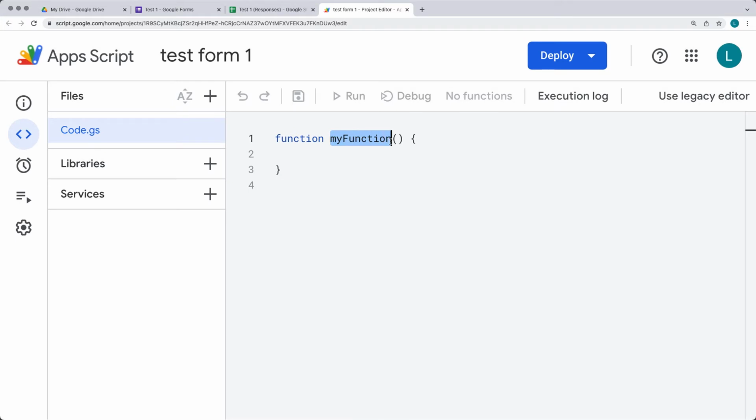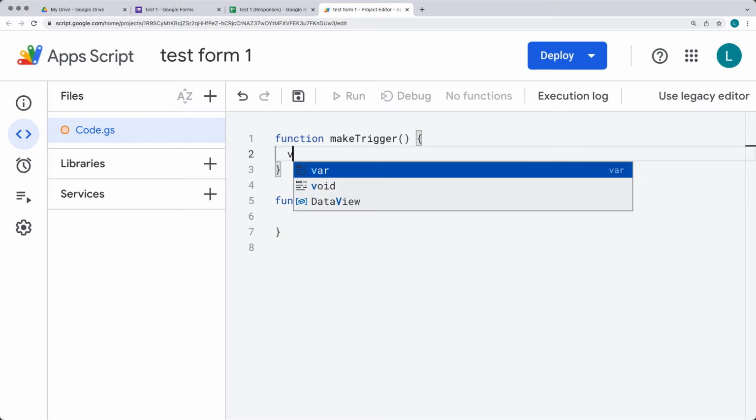So let's go ahead and we're going to do it with code, and we're going to create a function called makeTrigger, and then we'll also create a function, I'll call it adder, and what this will do is this function will run within the new trigger.